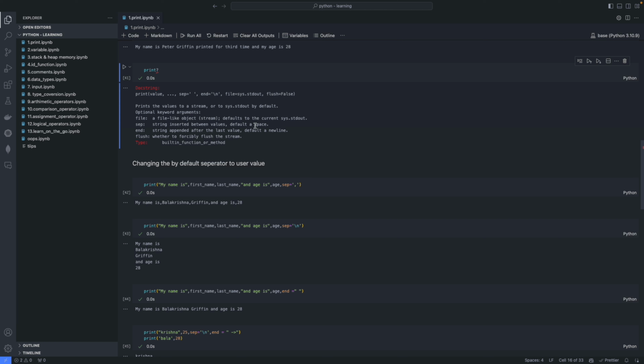So what it's trying to say is that you can include a separator between your values. For example, this is a string and this is your variable, and what I'm saying is I need a comma between these two. So you're going to include another argument in your print statement and say that the separator should be comma, but the default value is actually space.